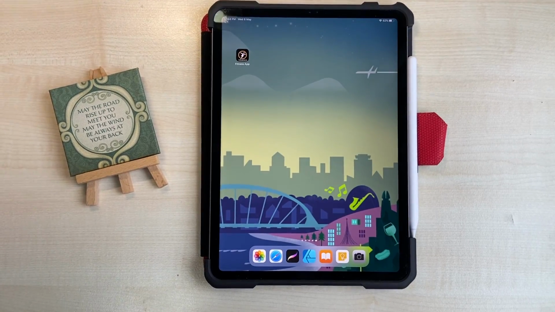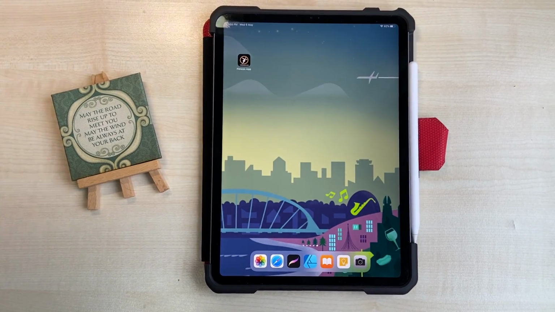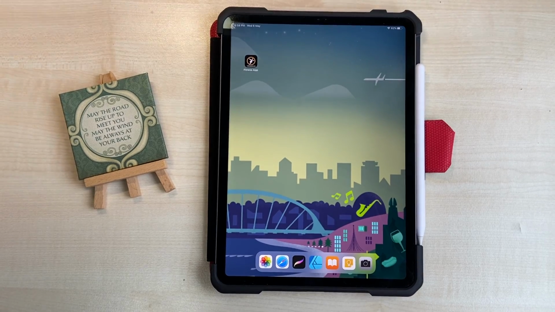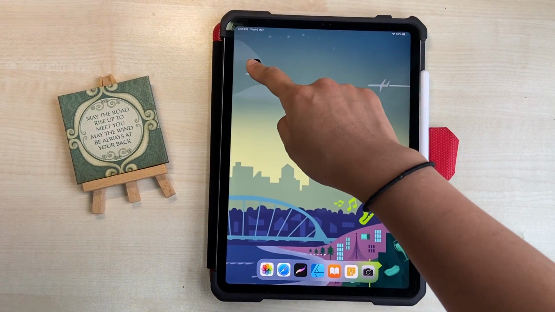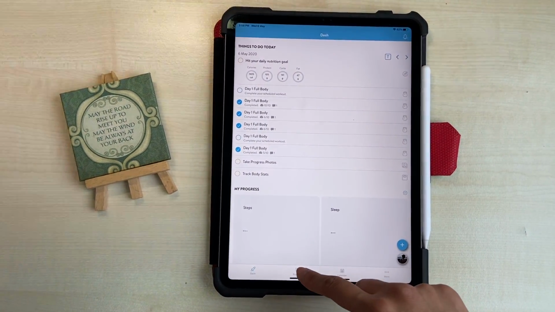What is your personal fitness plan going to look like? We'll be using a free app you can download from the App Store. In this app, find your fitness plan under Program.